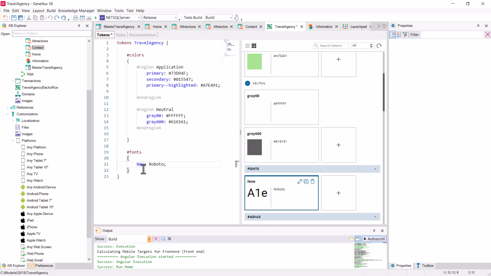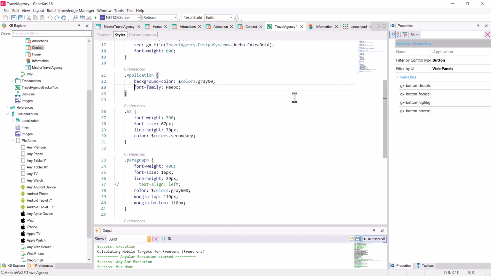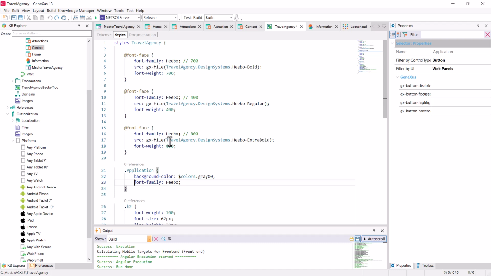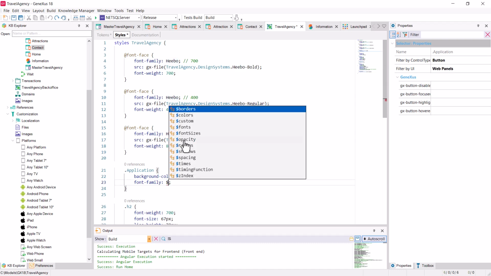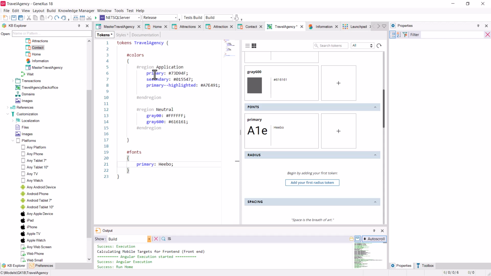I'll call my default font primary, which is Hibo. This name here will correspond to these three entries. From now on in the classes, I can use the token instead of the specific value. That is to say, the default font family will be the one indicated in the primary token. Primary for fonts and not for colors. They're not confused because they're in different categories.